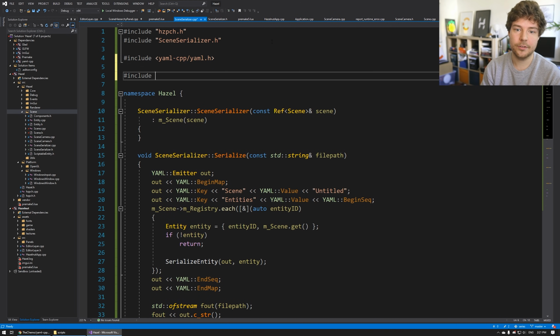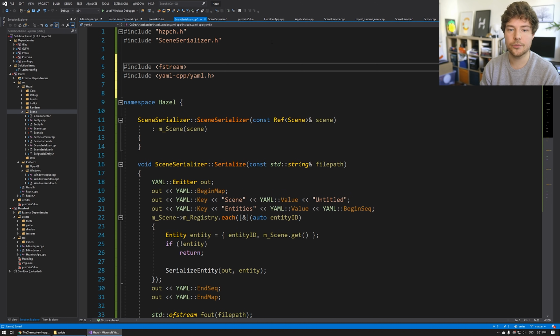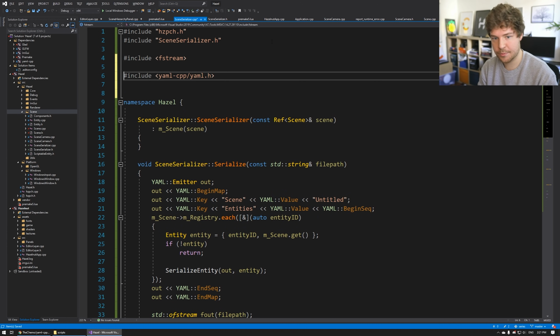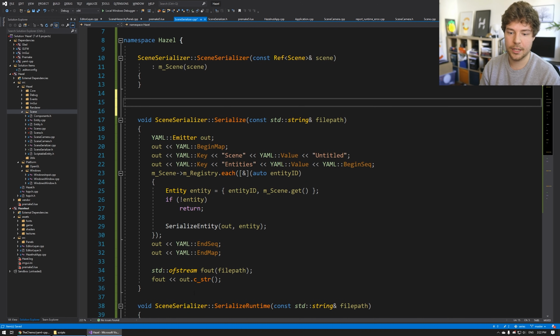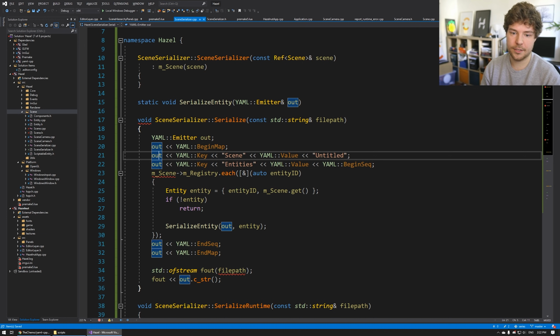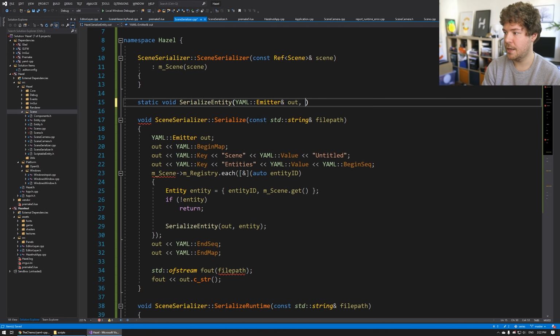So really, really simple. I guess I'll just include fstream. I'm not sure if we need to. We might be including it from some other places as well. So serialize entity, this can just be a static function, it doesn't really need to be a member. So we'll do static void serialize entity. We'll take in a YAML emitter, because obviously this is our output here. And then we'll take in the entity that we're trying to serialize.